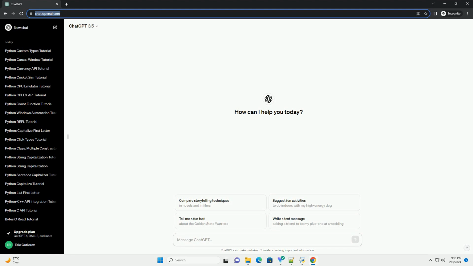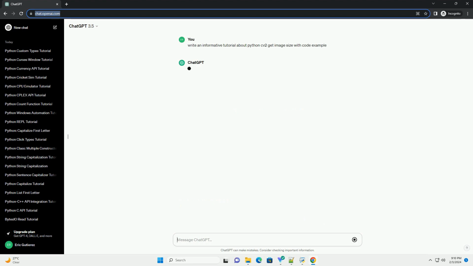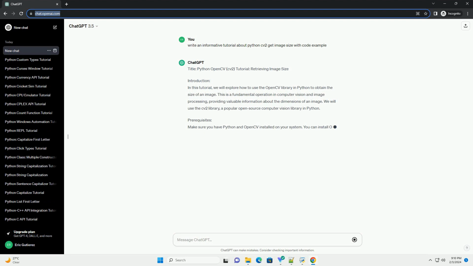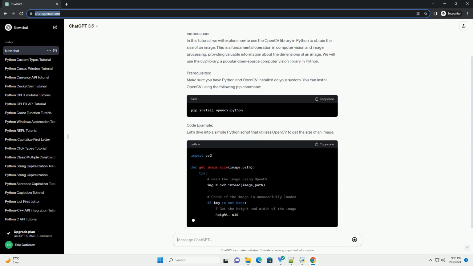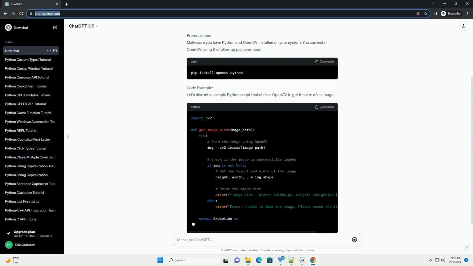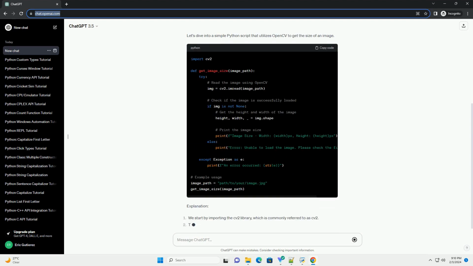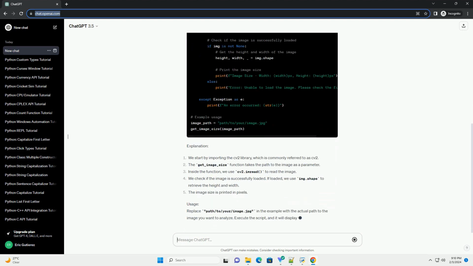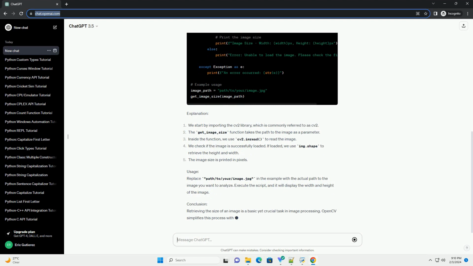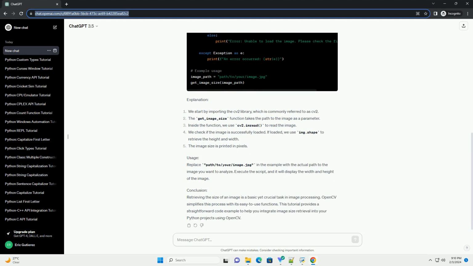Title: Python OpenCV, CV2 Tutorial, Retrieving Image Size. Introduction. In this tutorial, we will explore how to use the OpenCV library in Python to obtain the size of an image. This is a fundamental operation in computer vision and image processing, providing valuable information about the dimensions of an image. We will use the CV2 library, a popular open-source computer vision library in Python.